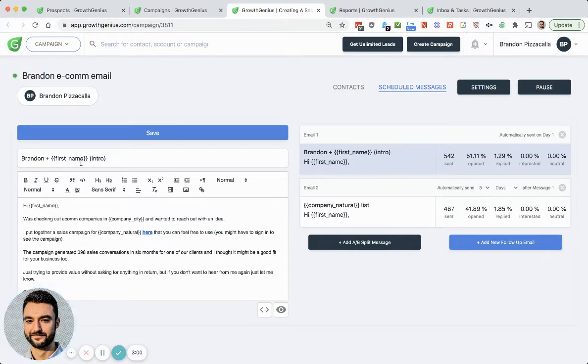We have a full email editor in here. Of course, this is the subject line, but within the body here, you're able to add videos, images, links, do all the formatting that you can with a full text editor.